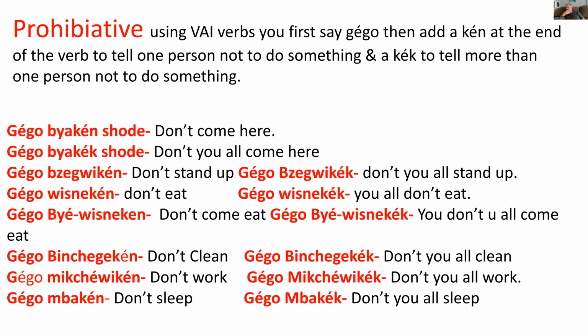So again, this prohibitive form is how you tell somebody don't do something. Another example is zhitchke, the verb to do something. So if I said gaggle zhitchke can e, don't do that.